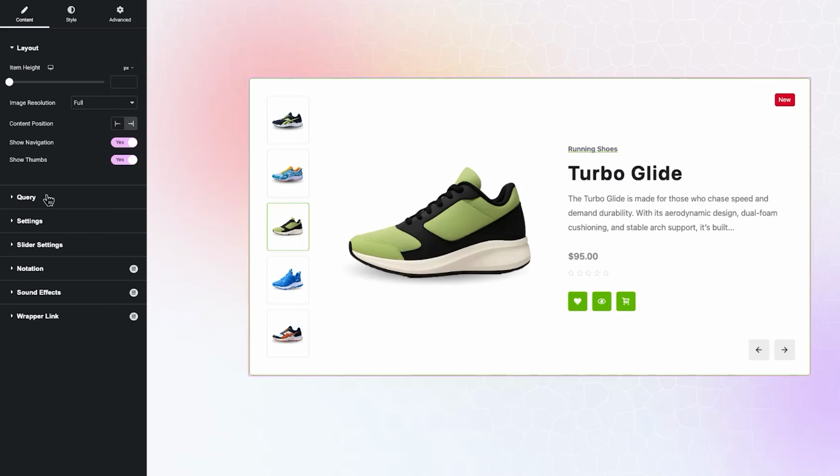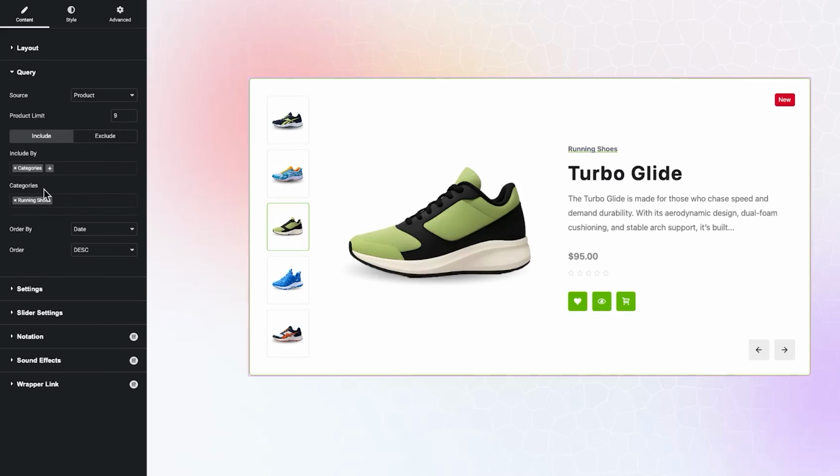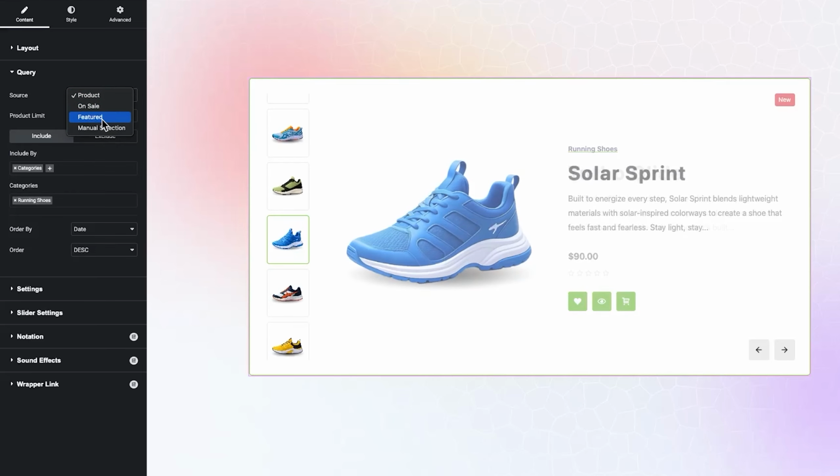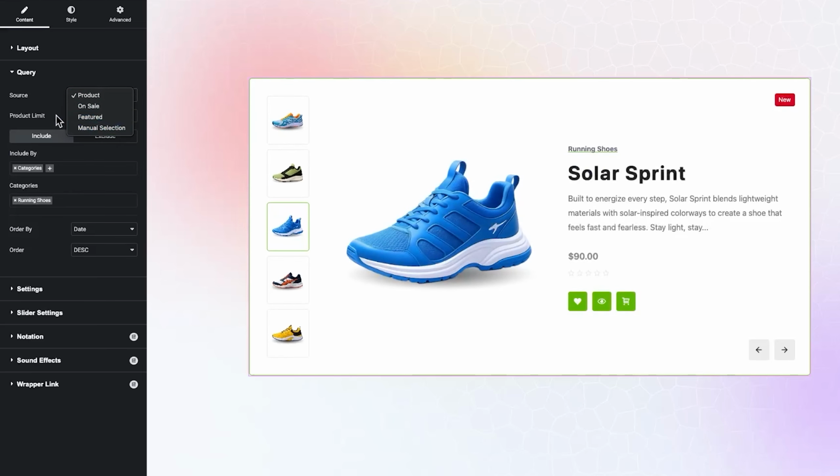Next, you'll come across the Query section. Here, you can select the product source from options such as Product, On Sale, Featured Products, or manually selected ones. After selecting the source, you can set a product limit to control how many items appear in the slider. To help you fine-tune what appears, there are Include and Exclude sub-tabs.